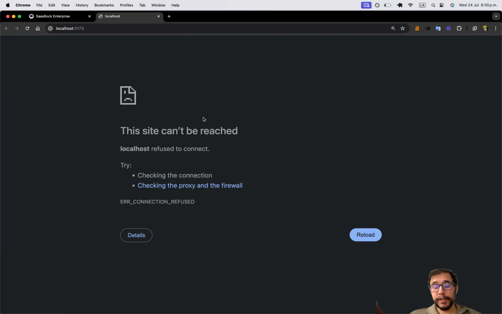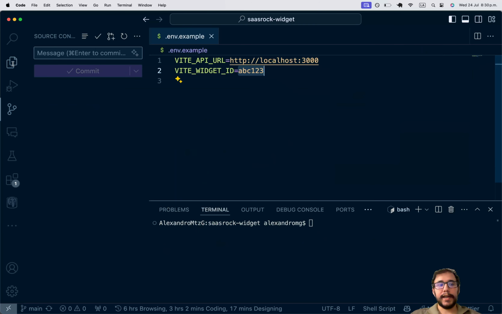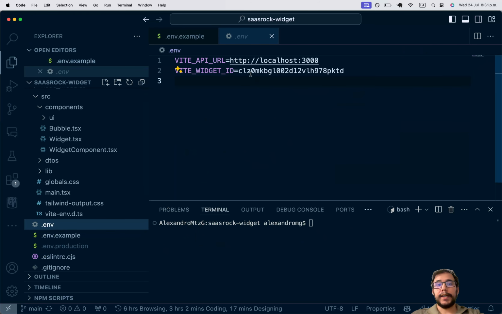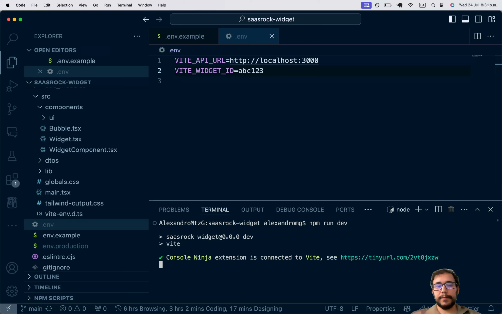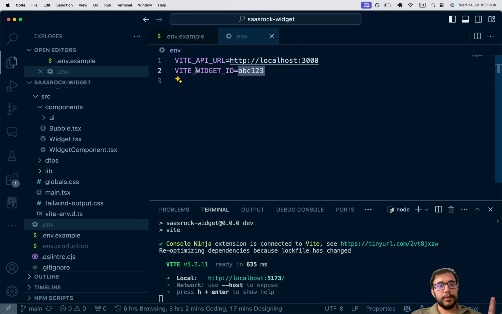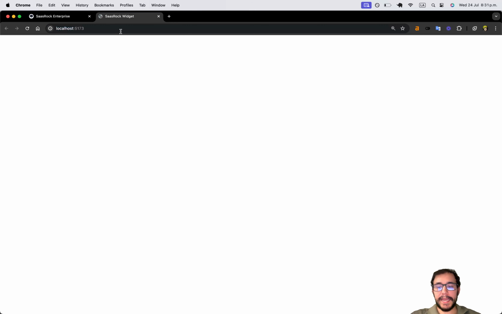Now on the widget project, the first thing that you need to do is go to .env.example and duplicate it and rename it to .env. This is going to be your local testing configuration. Now, if I set an invalid widget ID, the project will not load anything.